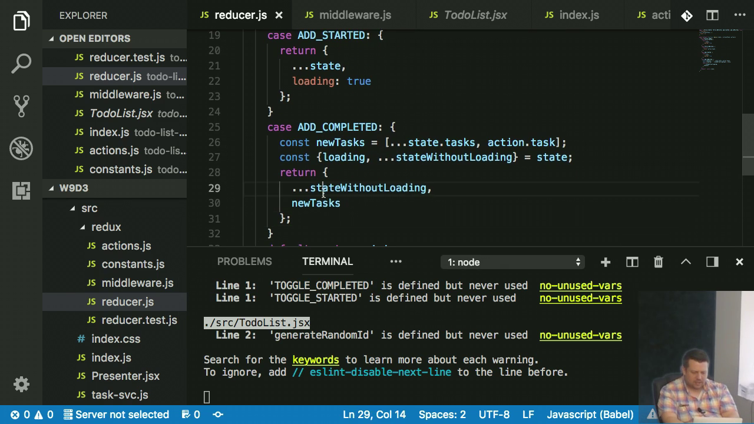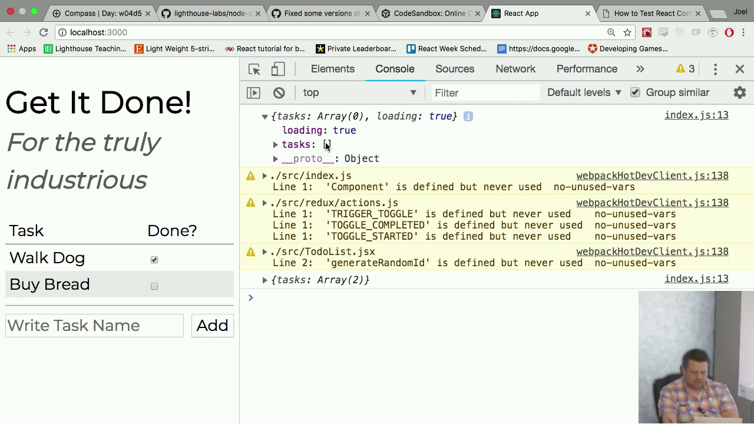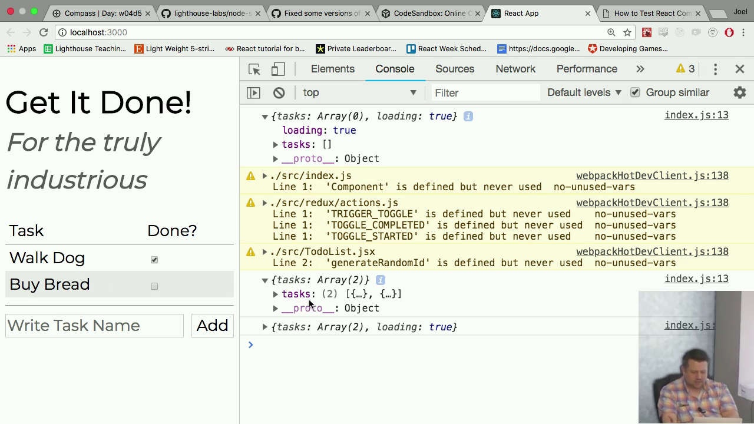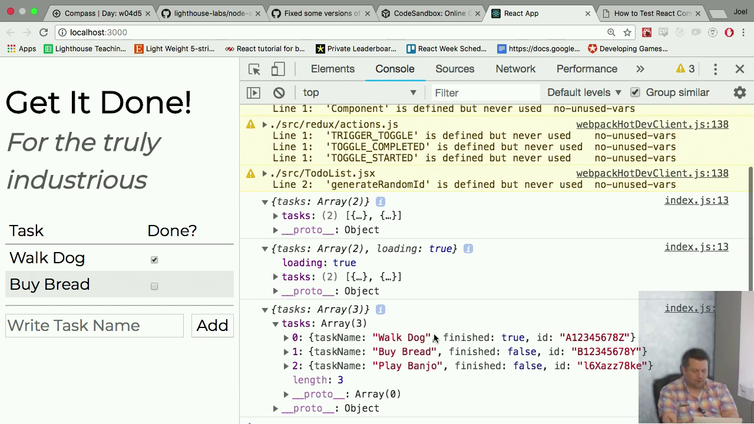This should be tasks is new tasks. So what we have here is, here's our array, loading true. Here is our, okay, we got stuff. Here is our, now it's loading true again. And then here is our, okay, now we have 3 tasks. We have walk dog, buy bread, play banjo. Right?